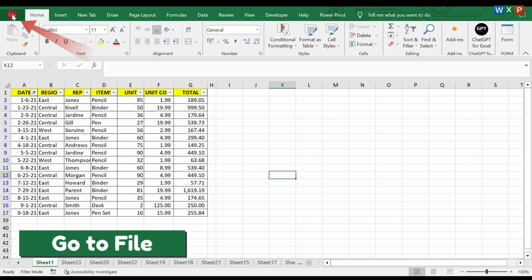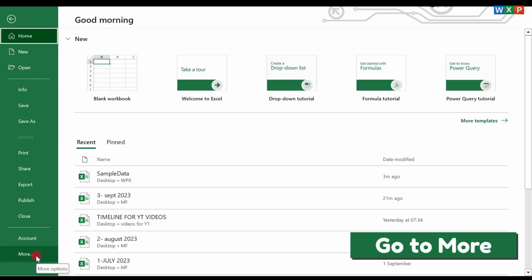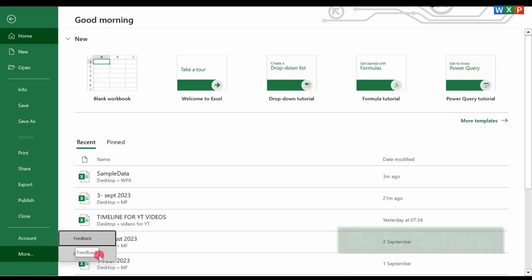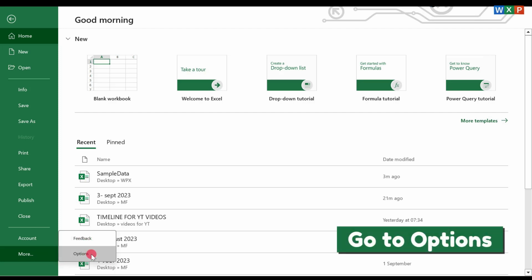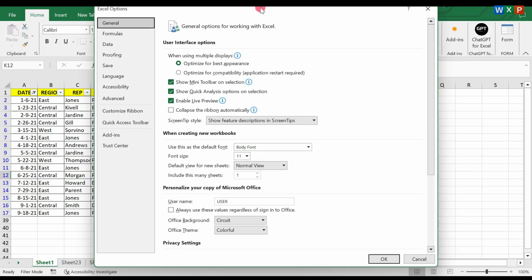You can see it in the top left corner, File. Okay, then you will get several options. Then go to More. Here it is not visible, so go to More. Then you will get two options, Feedback and Options. Click on Options. Then a pop-up window will appear on the screen.